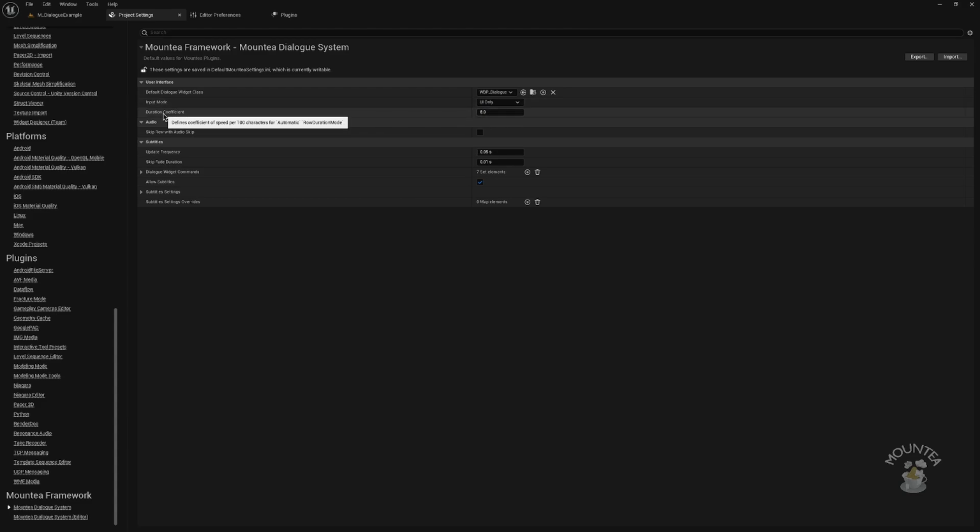Duration Coefficient defines how long it takes to read 100 characters and is used for automatic dialog row calculation. The higher the value, the longer the dialog row is displayed. Default is 8 seconds per 100 characters. Skip row with audio. Skip will skip the whole dialog row if audio is skipped. This provides a way to skip dialog audio only. Default is false.